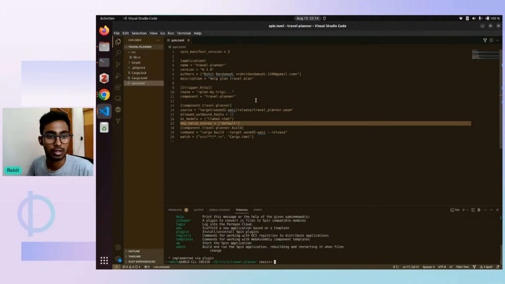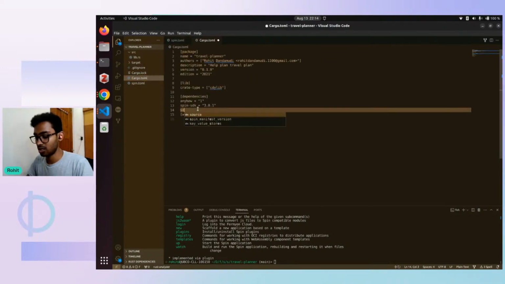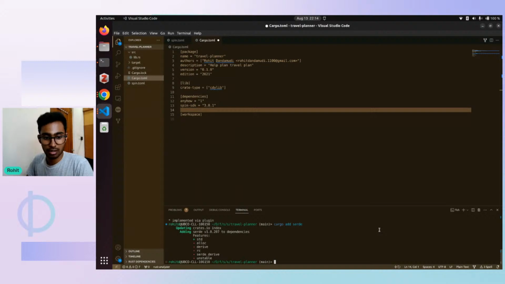All right, going ahead. We also need a few things in the Rust ecosystem, for example a few dependencies like Serde. The easiest way is to add them in the terminal. So cargo add serde, and cargo add serde_json.